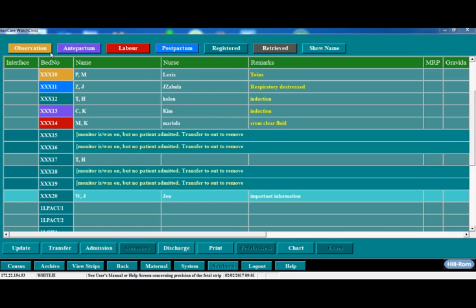There are status buttons located at the top of the census board that correlate to colors on the actual census board. For example, observation is orange, antepartum is purple, labor is red, postpartum is blue, green is registered, gray is retrieved. There are other columns on the census board, such as nurse, the patient's name, and any remarks related to the patient. At this point, we will not be using any other columns located on the status board.